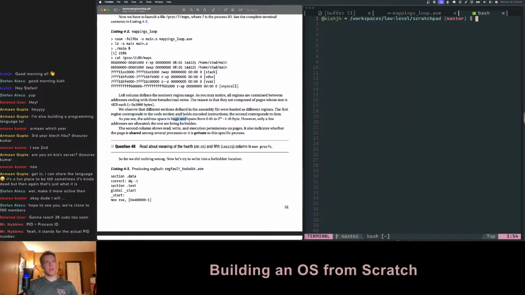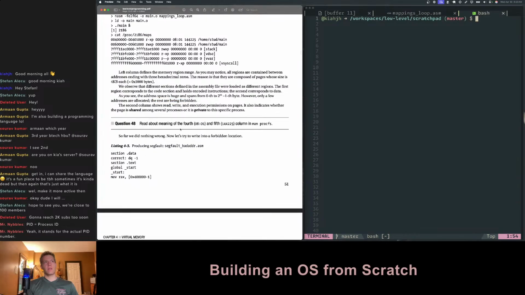As you see, the address space is huge and spans from the 0th to the 2^64 minus 1th byte. However, only a few addresses are allocated. The rest are forbidden. The second column shows read, write, and execution permissions on pages, which is these, right? It also indicates whether the page is shared among several processes or is private to the specific process.